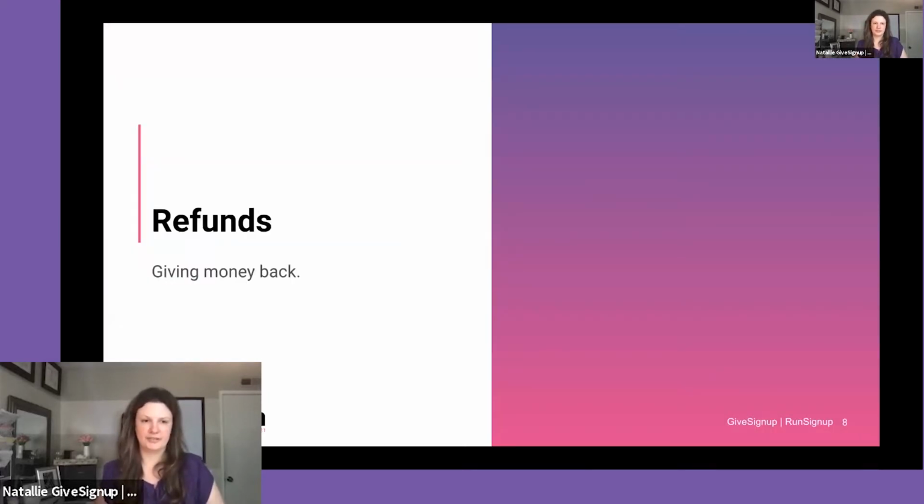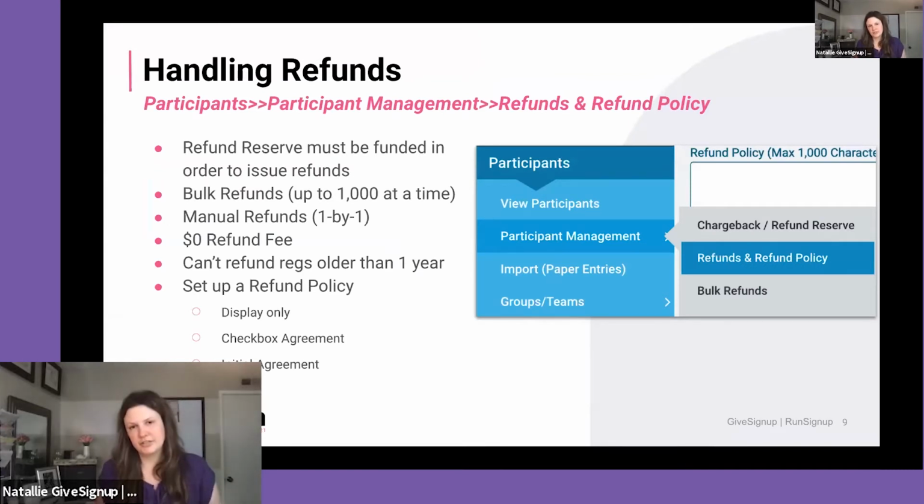So we'll start with refunds. In order to issue refunds in RunSignup, you must have funds in the refund reserve. So you can view your refund reserve under participant management and chargeback refund reserve. You can issue bulk refunds up to 1,000 at a time. You can paste in the registration IDs and issue full refunds, refunds without the processing fee, or actually use the registration ID colon and then the amount of the refund. But that will save you a tremendous amount of time if you have a lot of refunds to issue.